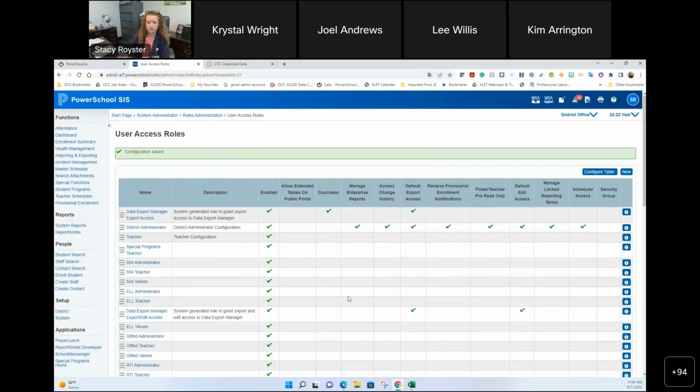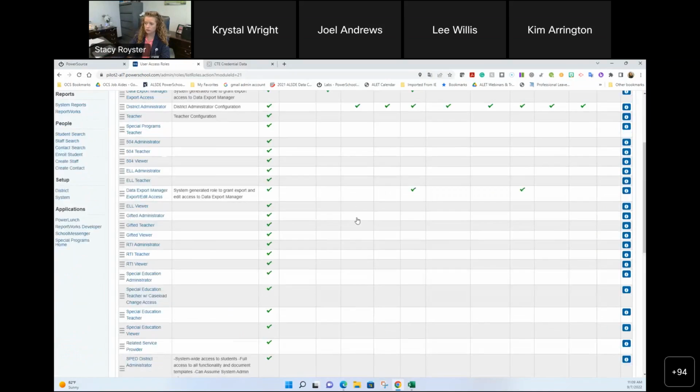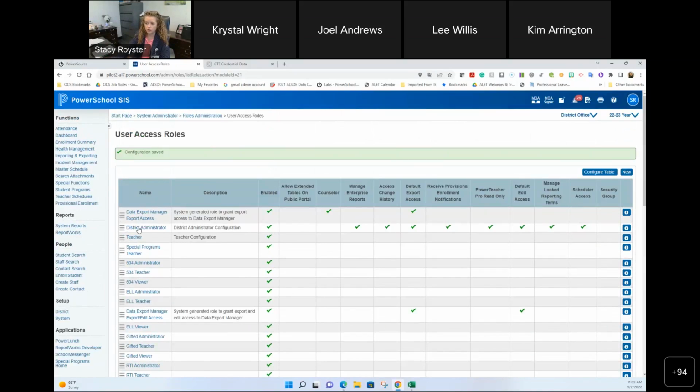Because I want to see anything checked against all of these roles. And in this one right here, it's going to be Manage the Enterprise Reports. So you'll notice that right now, the only one that has that right is the District Administrator Big PowerSchool user.